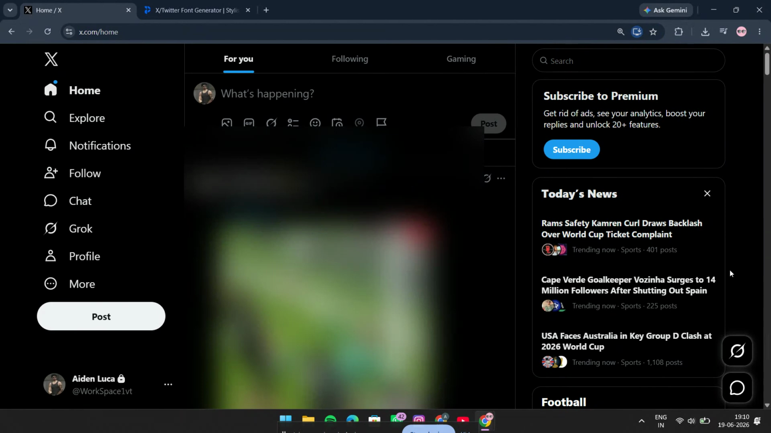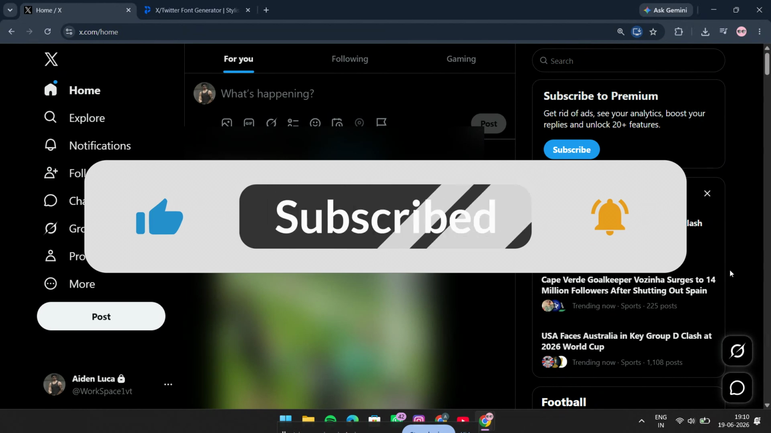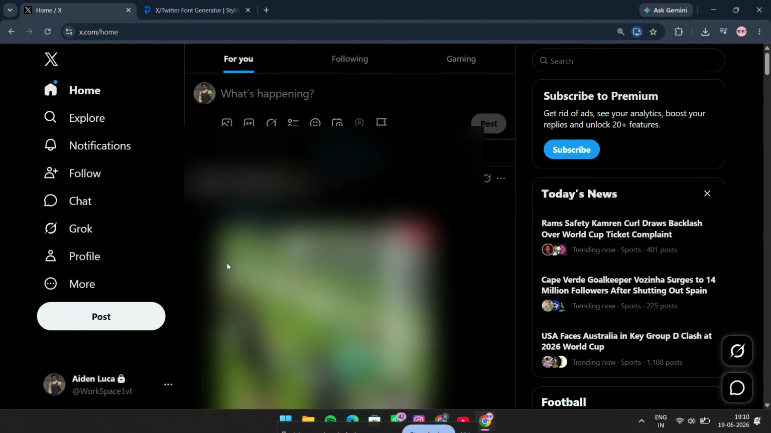First, open X in your browser and make sure you're signed in to the correct account. Once you're on the homepage, look at the navigation menu on the left side of the screen. This is where you'll find the main sections of your profile and account.